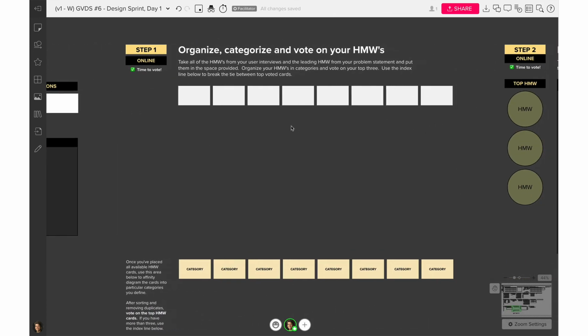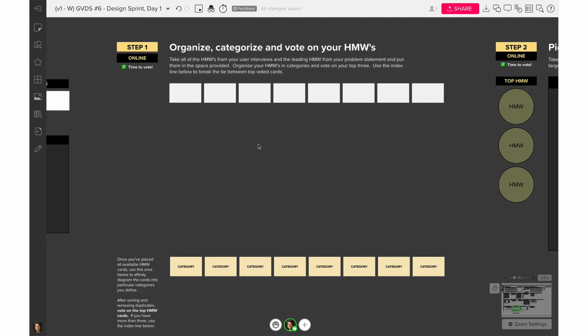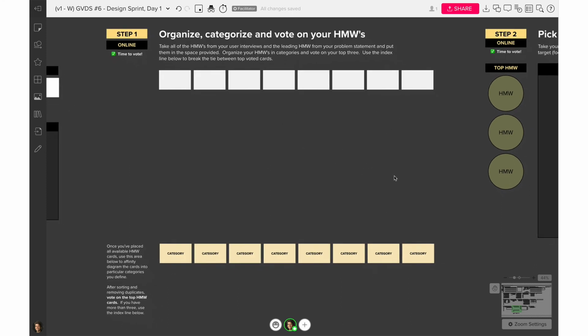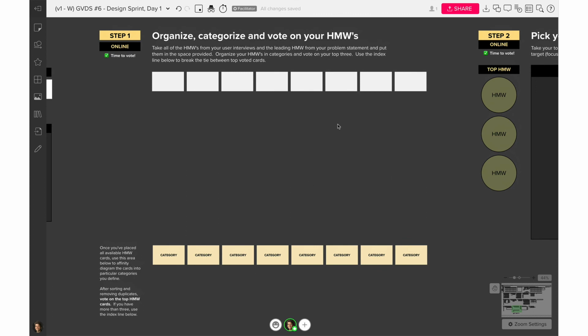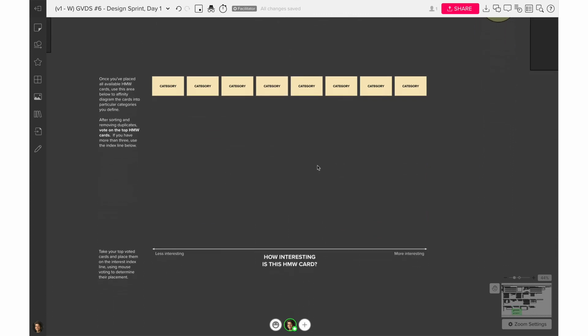So we're going to be taking all of the how might we's from all the interviews and everything else that we've gotten from, say, our problem statements. We're going to put them all here, so they're all collected. Kind of like copy and paste, put them in here. There may be a lot, especially if you have a lot of interviews. Bring them down into this categorization model down here, similar to what we did in a previous exercise. And then try to get the top how might we voted cards. So you want to aim for 3. Use the index down here just like we did before.